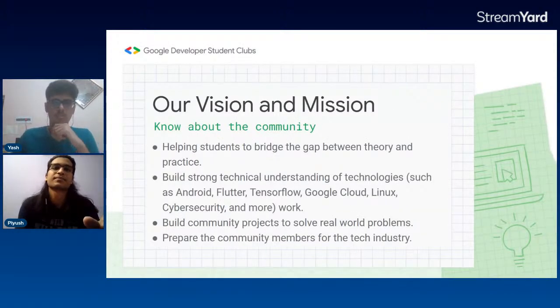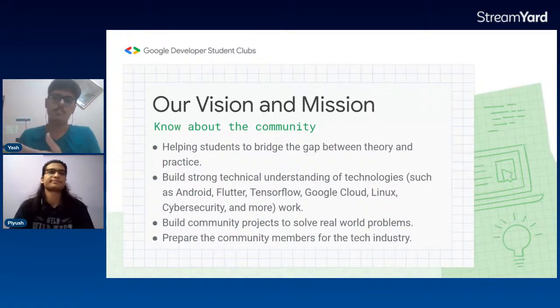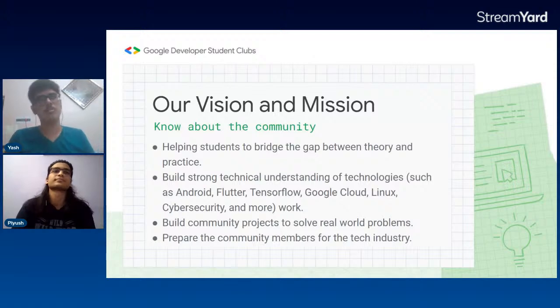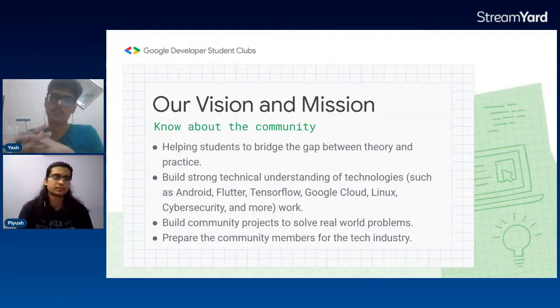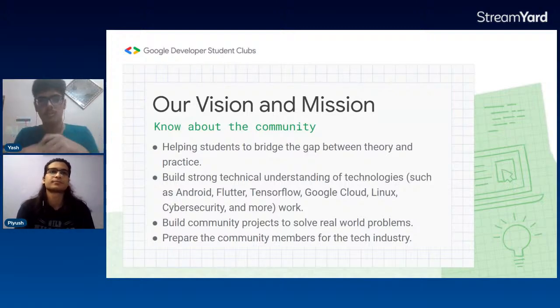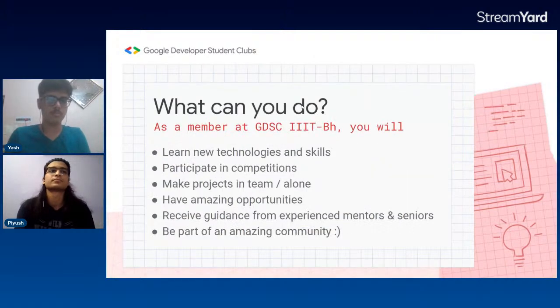So, the vision. What is the vision of Developer Student Club? We here at GDSC believe that by the events we conduct, we'll be able to help students bridge the gap between theory and practice. We hope to prepare our members for the tech industry by providing learning opportunities as well as working on community projects together to solve real world problems.